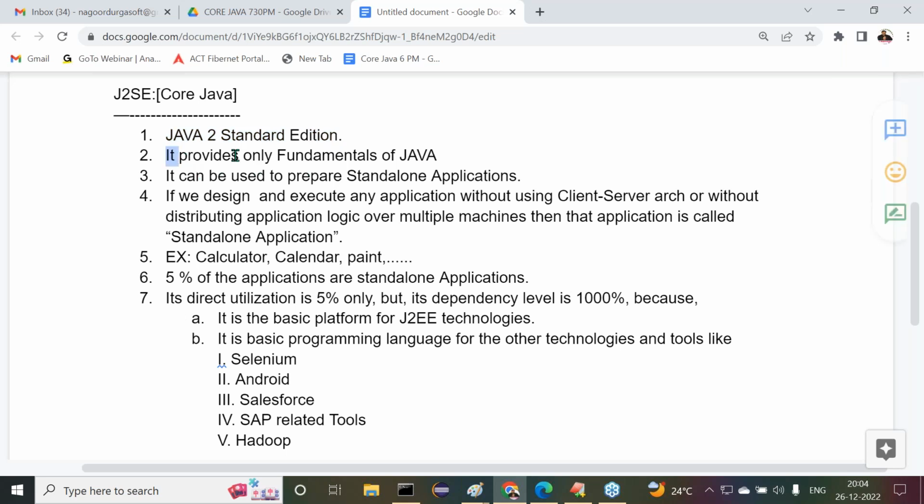It provides only the fundamentals of Java. What can we do with these fundamentals? We can prepare standalone applications. What is a standalone application? If we design and execute an application without using client-server architecture or without distributing application logic over multiple machines, then that application is called a standalone application. What are examples of standalone applications? Calculator, calendar, paint, brush, and so on.